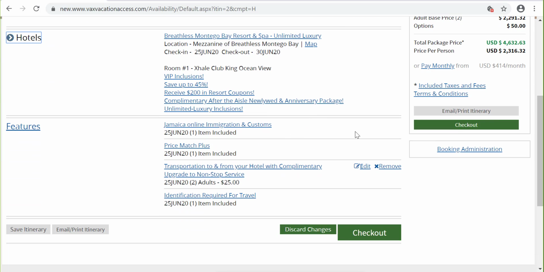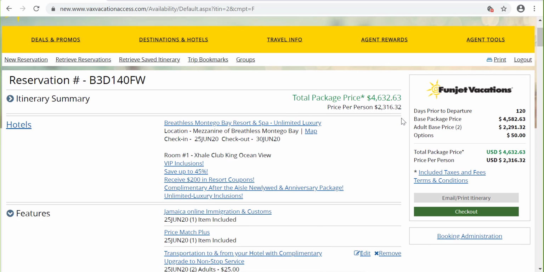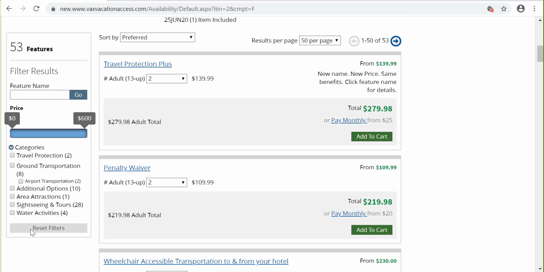Let's say we want to add travel protection to this reservation. We can go under features. And now you can use your filter to find your travel protection, but it's always going to be the first one. Did you know with any of our brands, you do not have to select the travel protection for the entire party? So in this case, if only one passenger wanted the travel protection, we can do that. Not many people knew that's a possibility. It's pretty simple.